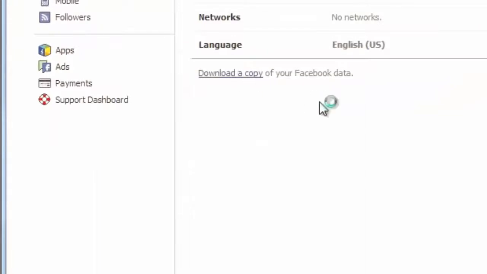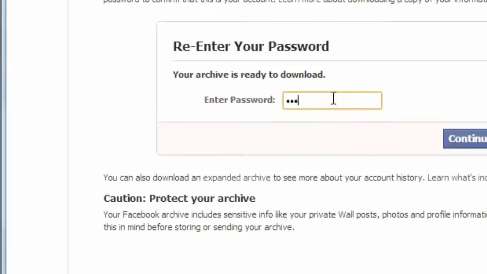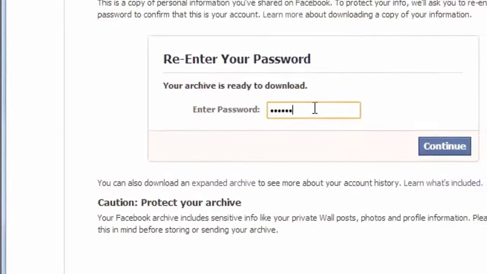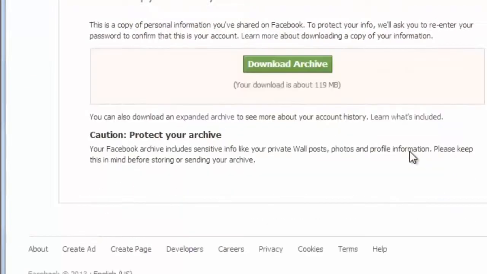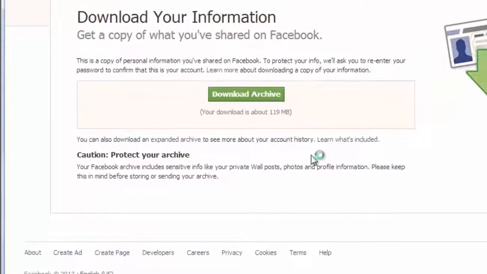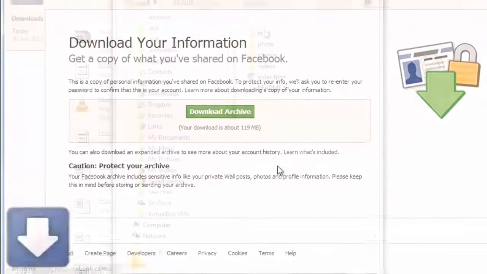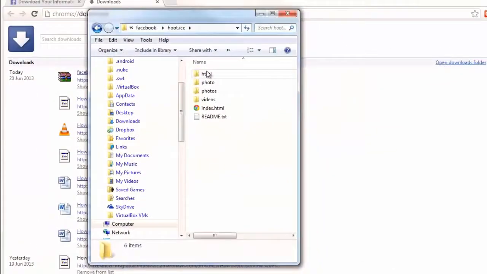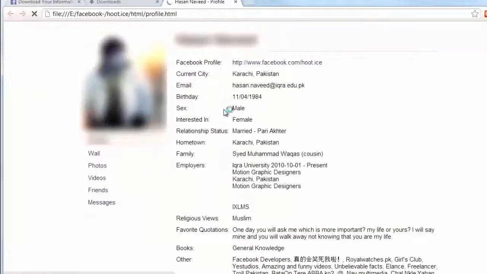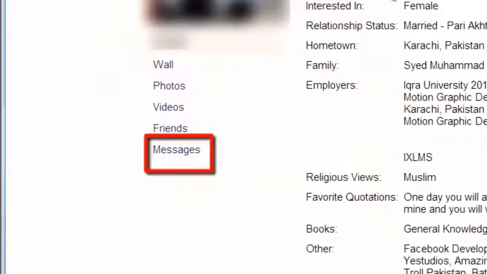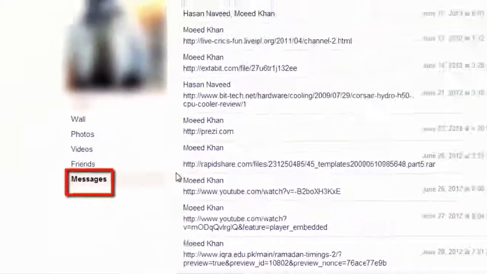When you're ready to download your Facebook archive, repeat steps 1 through 3. But instead of clicking Start My Archive, enter the password and click Download Archive. When the download is completed, extract it and open the file named index, (HTML document). Then click on Messages and wait for the messages to load.